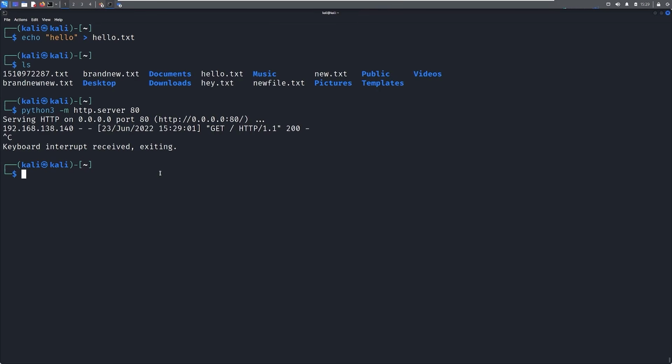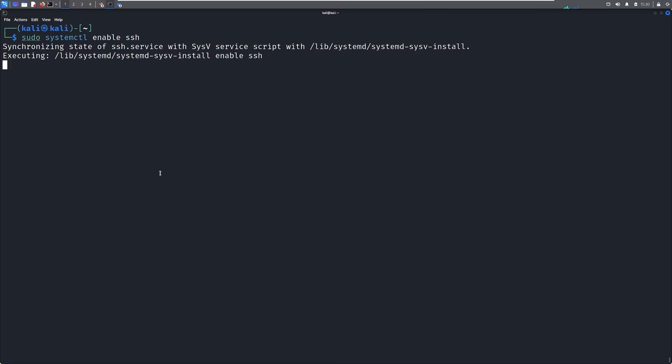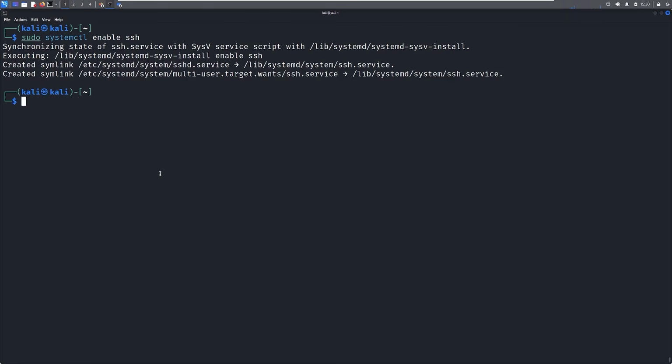So let's say that we wanted a service to start when we started our machine. Well, for that, we're going to use the systemctl command, systemctl. And we can say enable. And if we wanted to, for example, enable SSH, we can come in here and just enable SSH. And we just hit enter on this. And now you can see that it's enabled. So when we restart the computer, SSH will always be enabled for us.